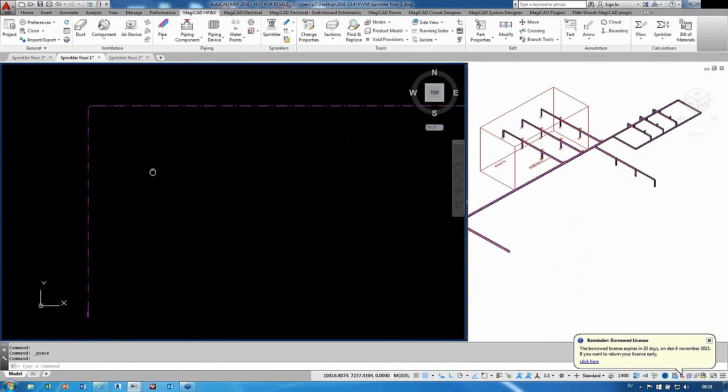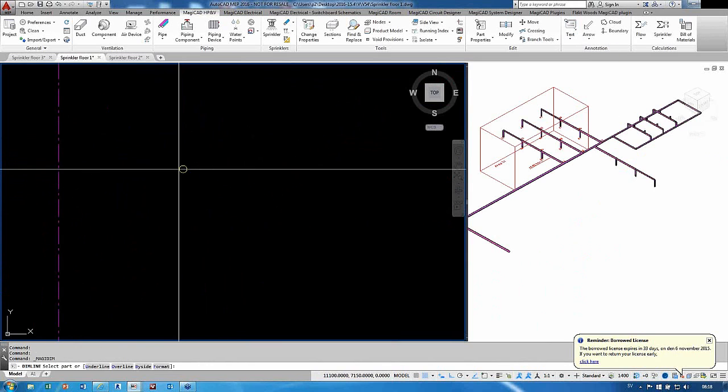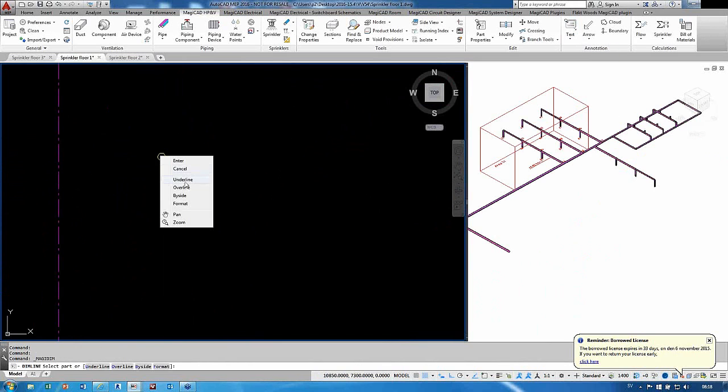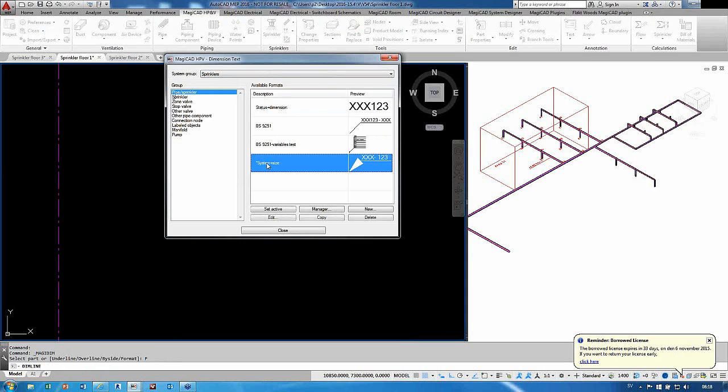Okay, I want to put out some text over here. Then I go for annotation, and I go for text. And if I now right click, I have underline, overline by side, and I have format, because for sprinklers, for the pipe, then I have now status and dimension active. But I'll double click on this one. So now it's going to say system plus size.